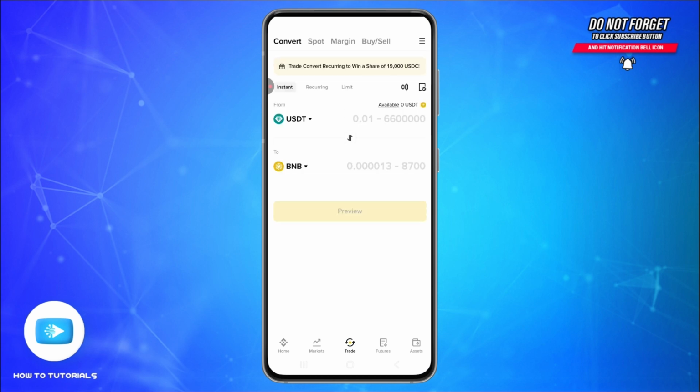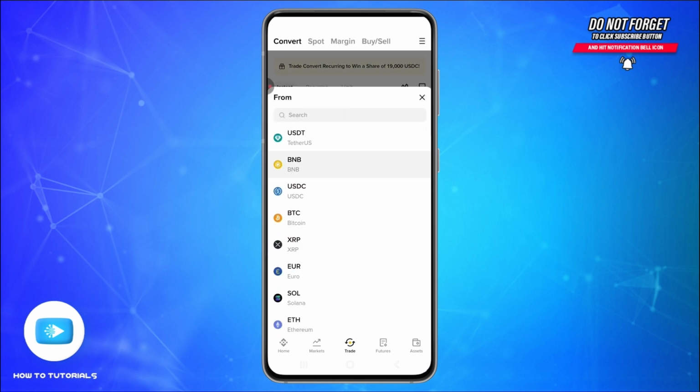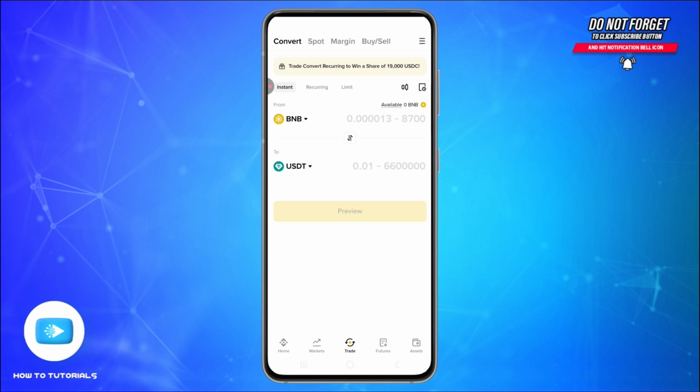So here, select BNB to USDT. For that, under the From section, you need to select BNB. For that, here just tap USDT, and from the list, select BNB. And make sure under the To section, you select USDT. And type how much BNB you want to convert.